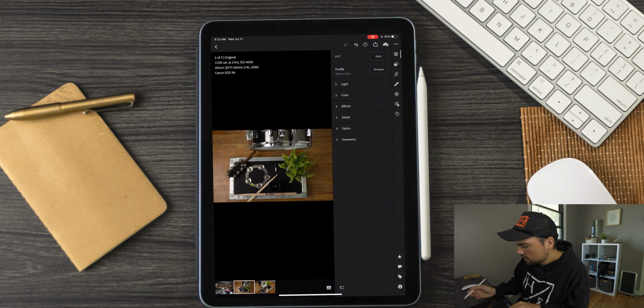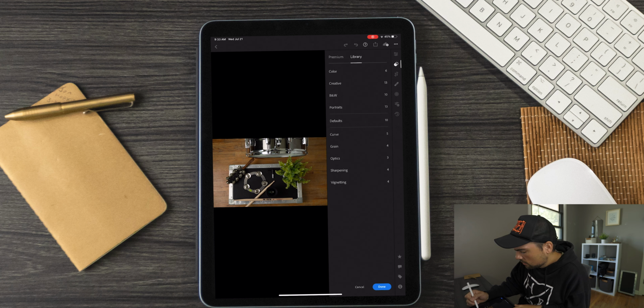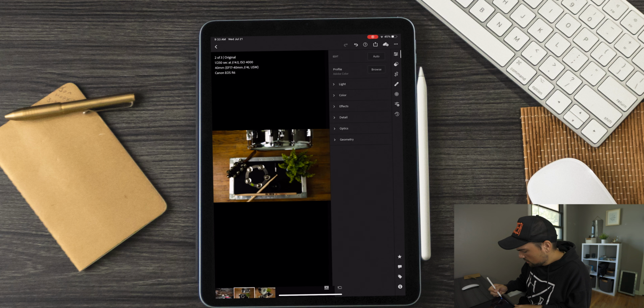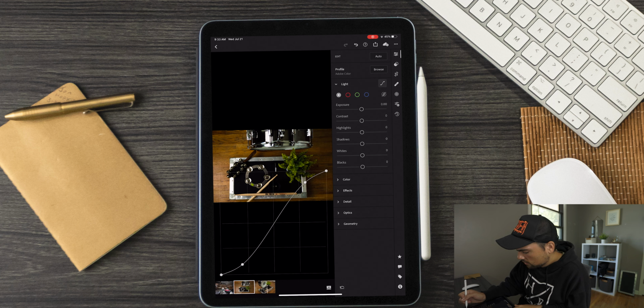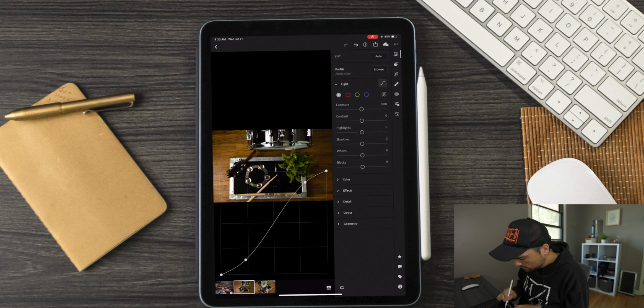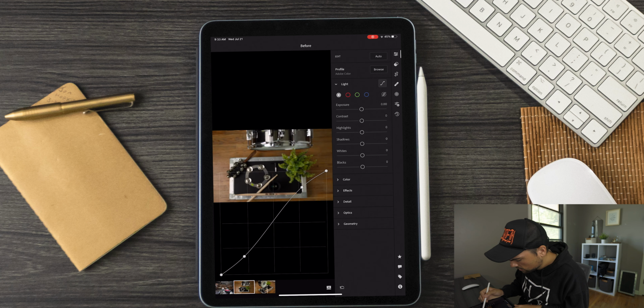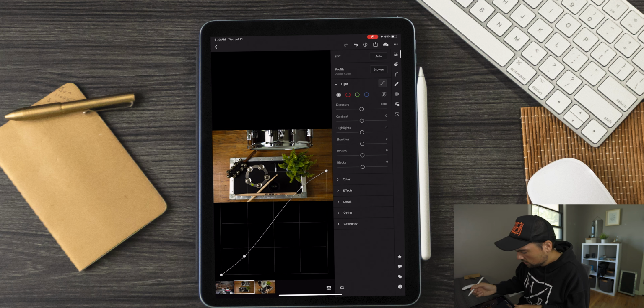Okay, now that it's cropped in, I'm gonna do the same thing as before. I'm gonna add that S curve. Click done. Then I'm gonna go over to my light, add the grid, and play with the exposure until I like it. Okay. I'm gonna bring the highlights down just a little bit, not as much.